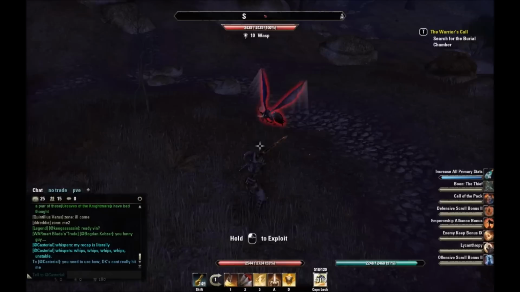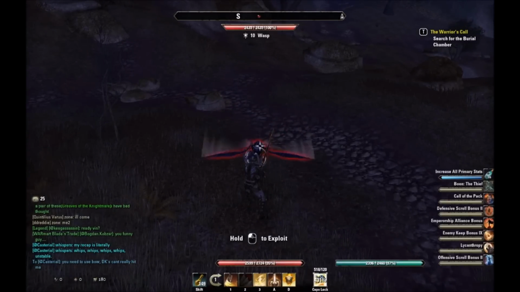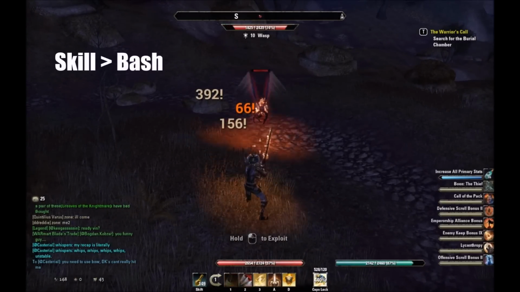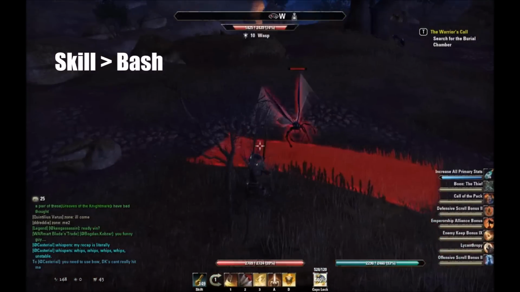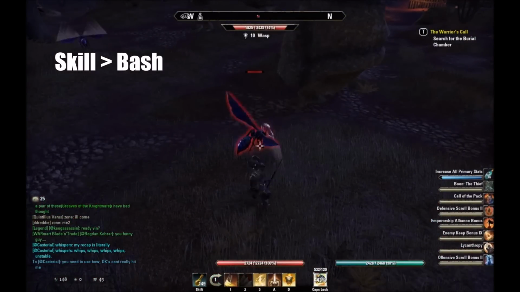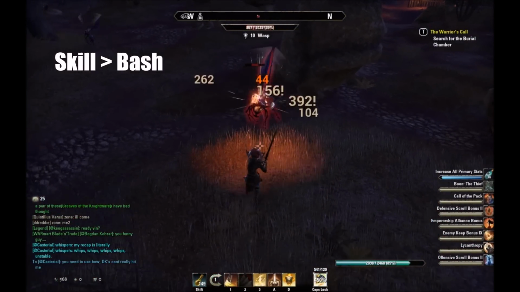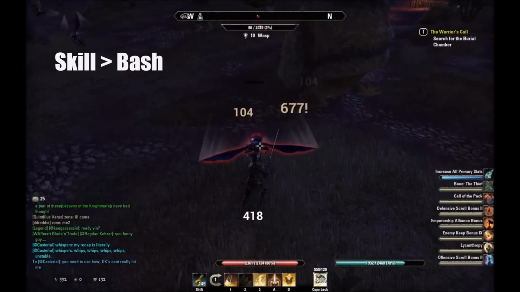Okay, and we're going to look at some bash canceling here. Bash canceling is using a skill and then using bash right after you use that skill. So you see me using executioner against this wasp here, and then I bash right after my executioner, and you see that extra little damage splat coming up there.